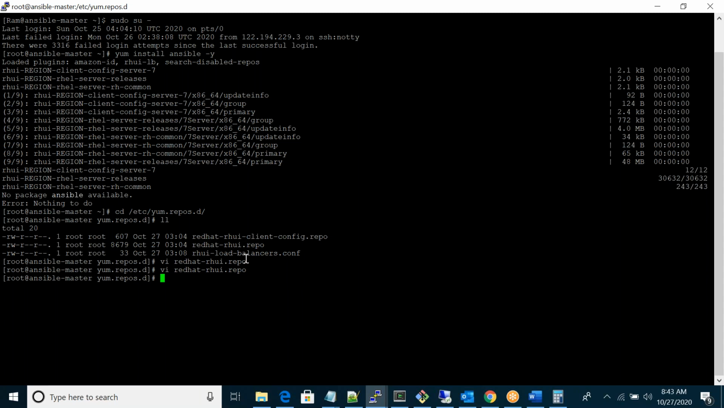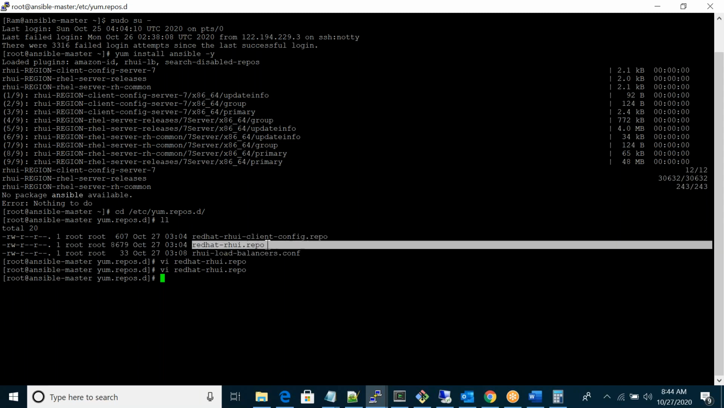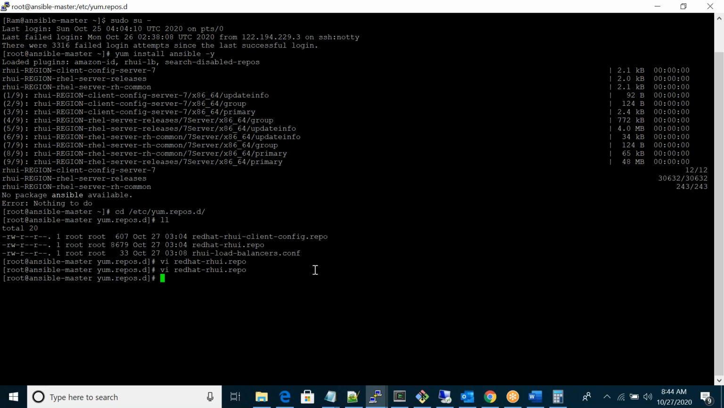But if you want to find the default, right? Okay, if you see here, I have three things, and two .repo files. Here you can see it is some client required, a client-based configuration. So this is not default. Okay, so this is the default one. Otherwise, we can configure our own repository also.